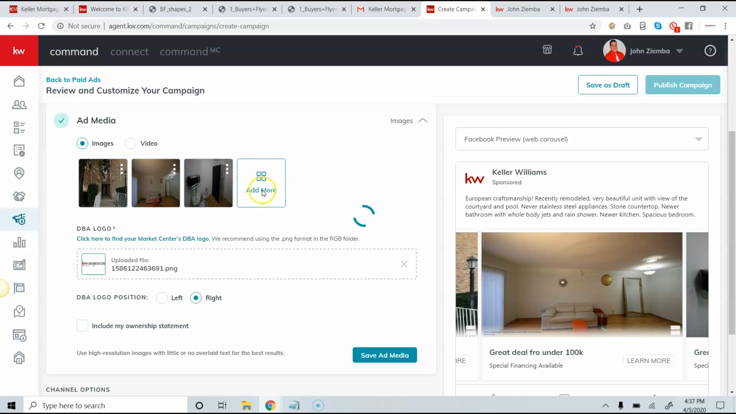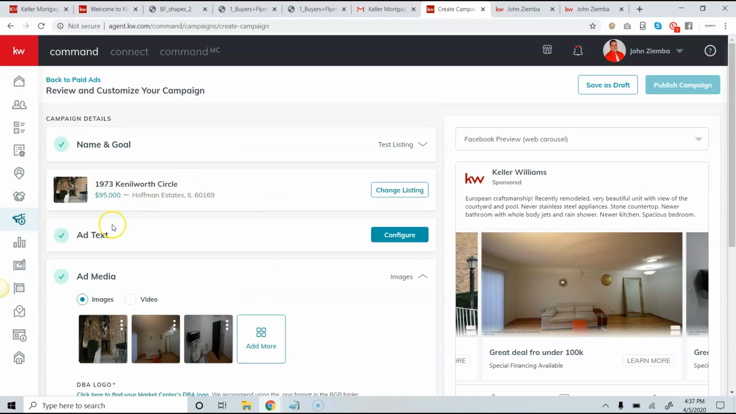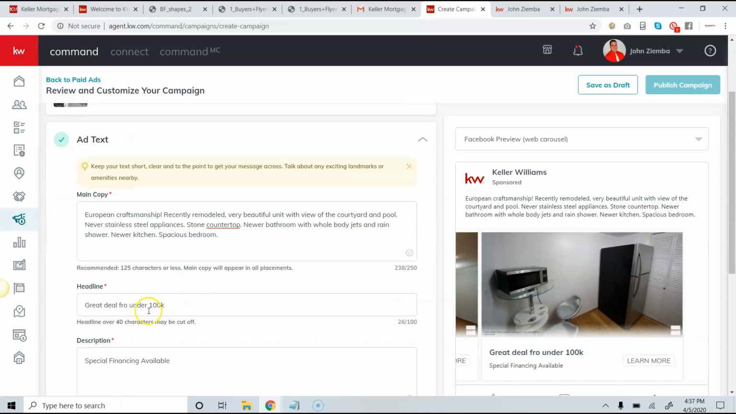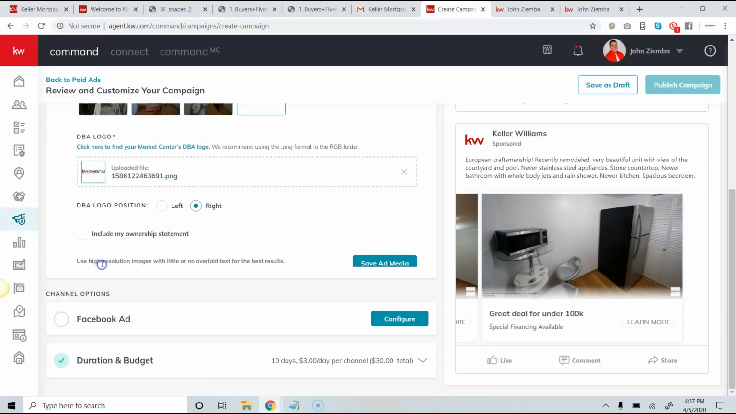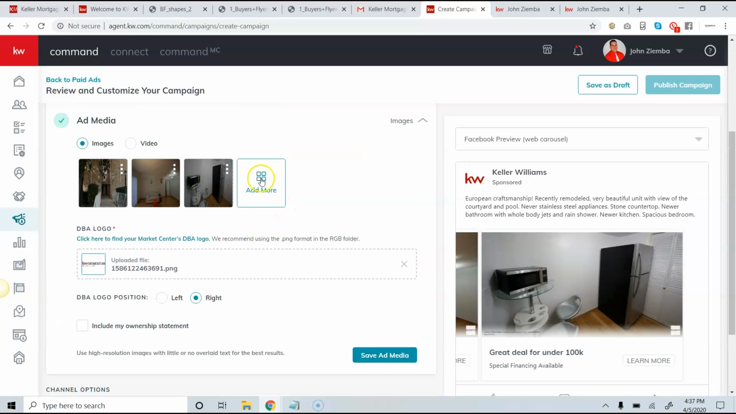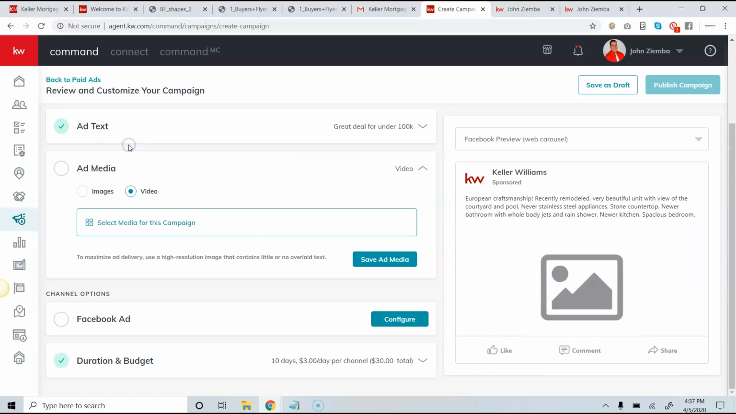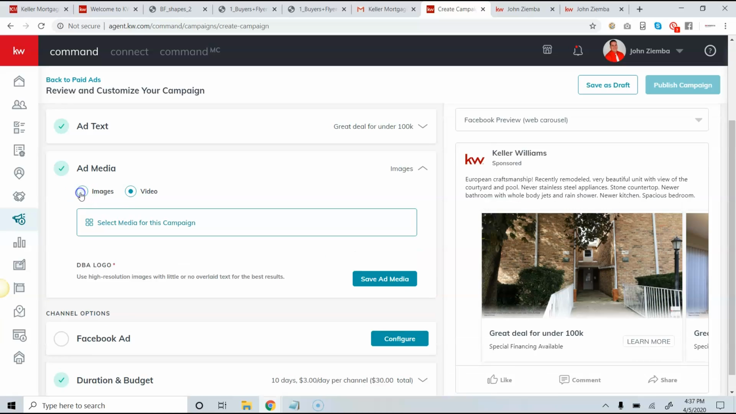So here I've added a couple of pictures. I probably should fix my text here, instead of "fro," go with "4," so I will try that. Now I'm coming down to my add media here. I can also do things when I click on it, so for example, here's video. If I have a video, I can do that.